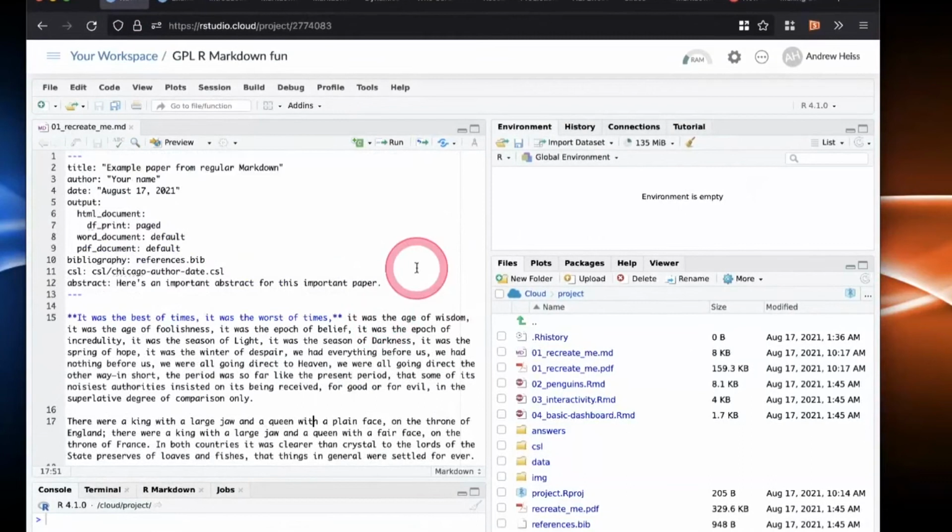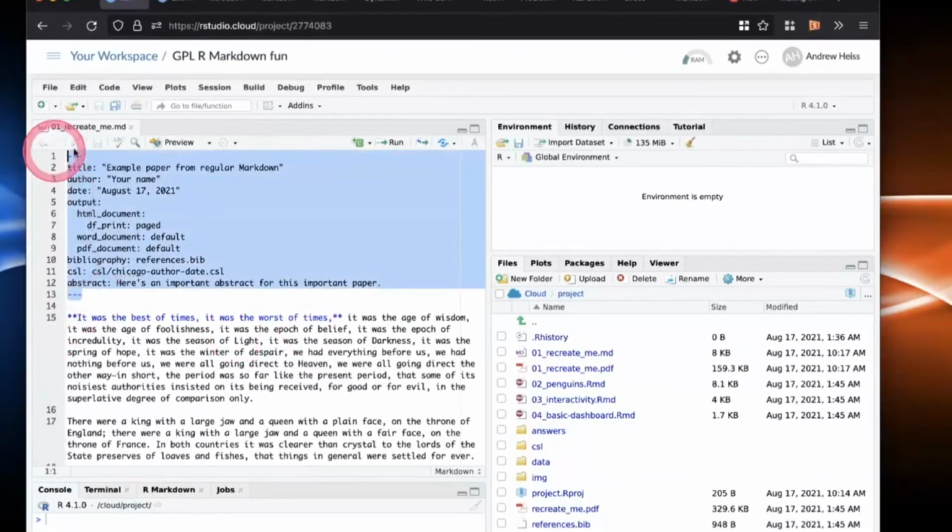Okay, so if you've also noticed, this very top part is a little bit different from the rest of the document. It's set off with these 3 dashes at the top and then 3 dashes at the end here. This is called the metadata. It's data about your document. And that's where things like the author name and the title and the date, all of those things go there.